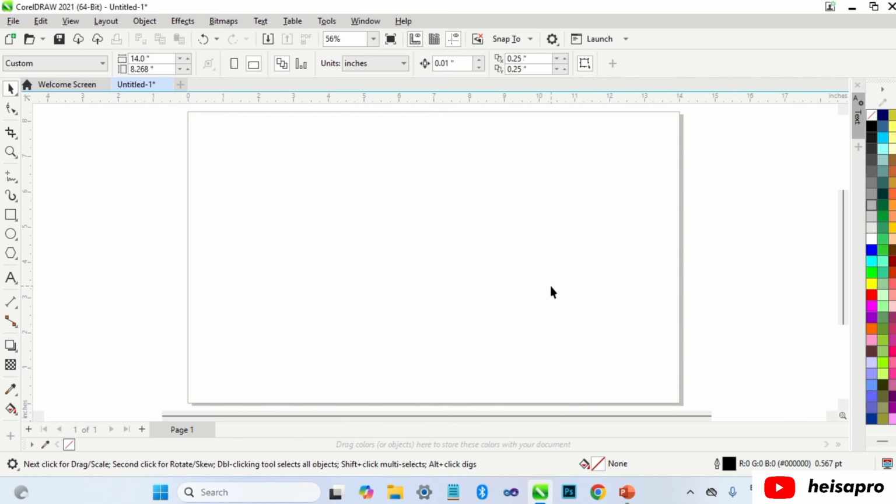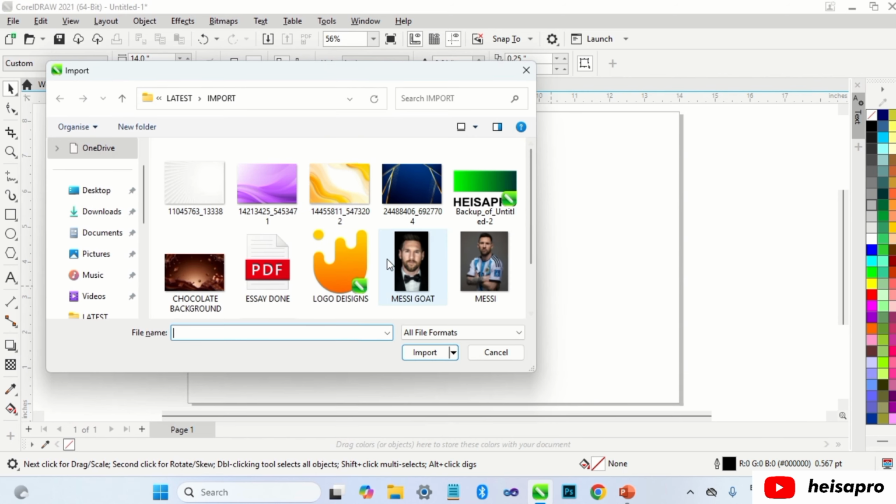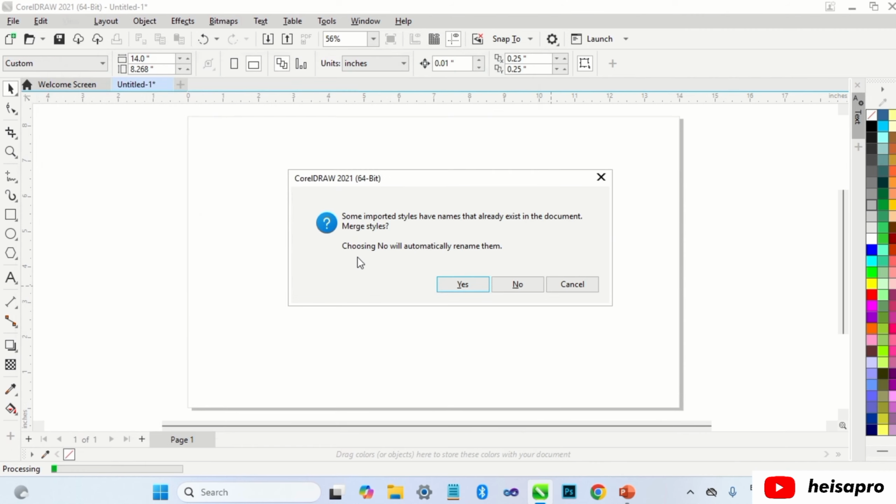Let's now proceed to importing a CorelDRAW file. So we get a message which says some imported styles have names that already exist in the document. Merge styles. Choosing No will automatically rename them. What this means is that when importing styles like font, fills or outline from another file, CorelDRAW detects that some of the imported style names already exist in the current document.